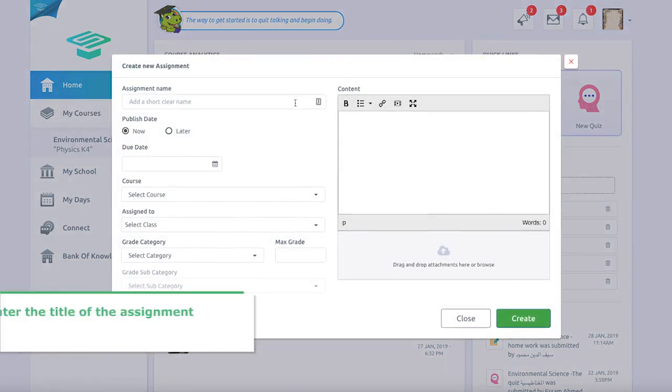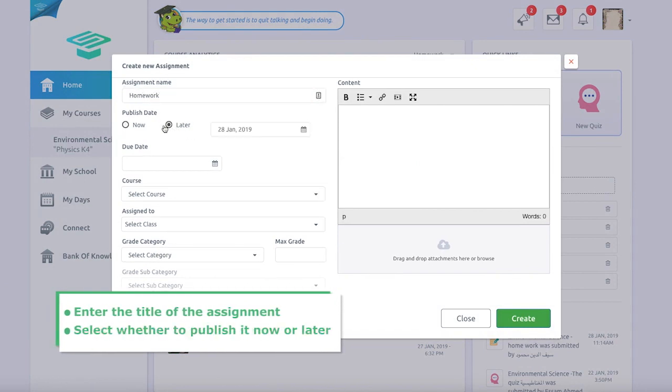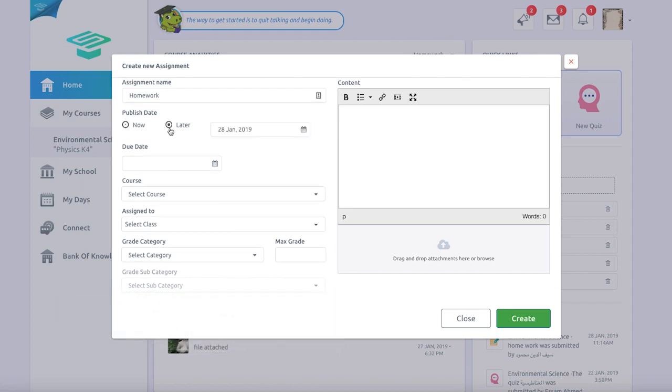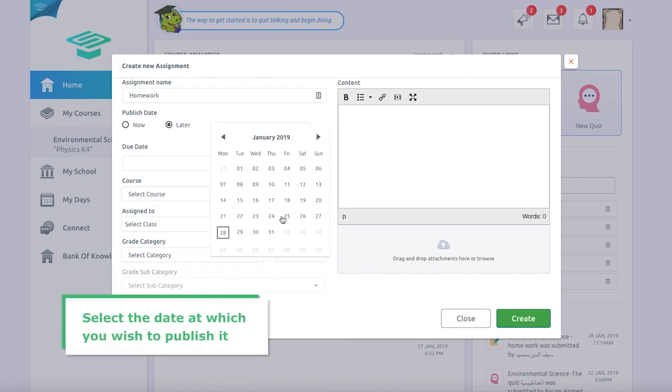Enter the title of the assignment in its field. Then select whether to publish it now or later. If you choose to publish it later, you will be asked to select the date at which you wish to publish it.